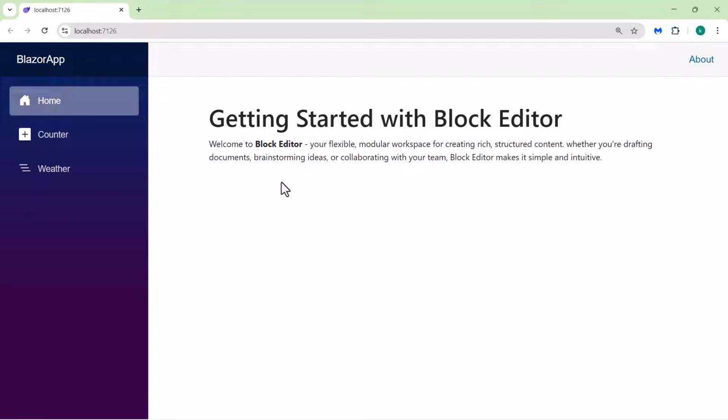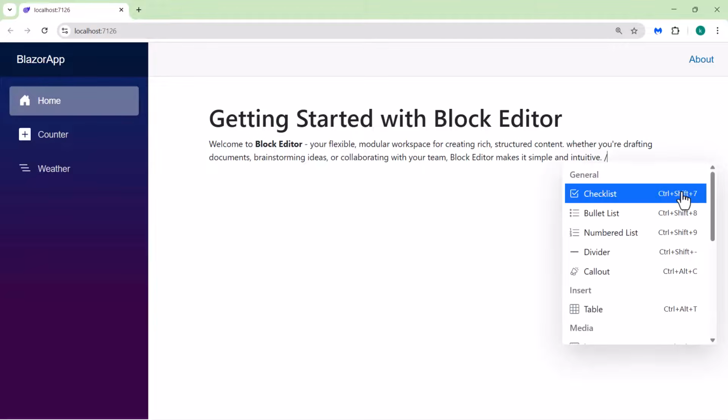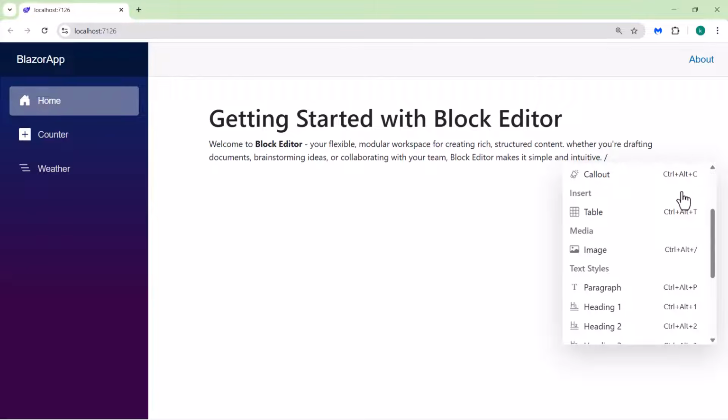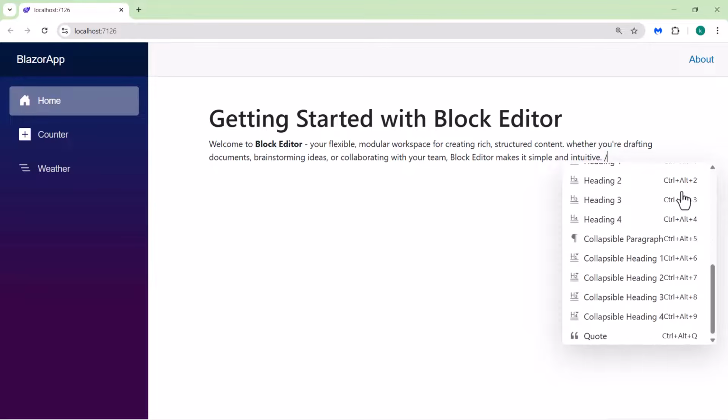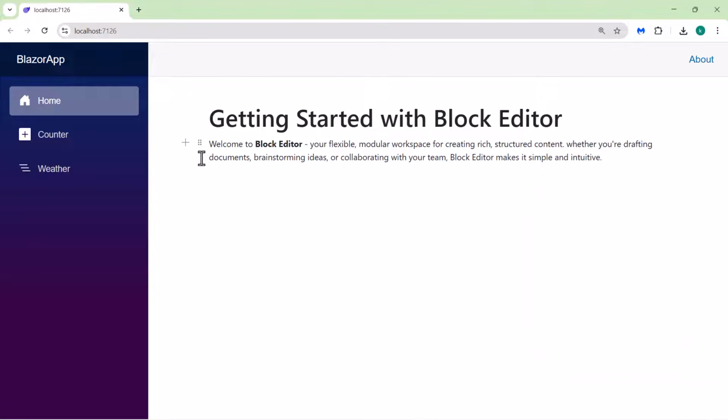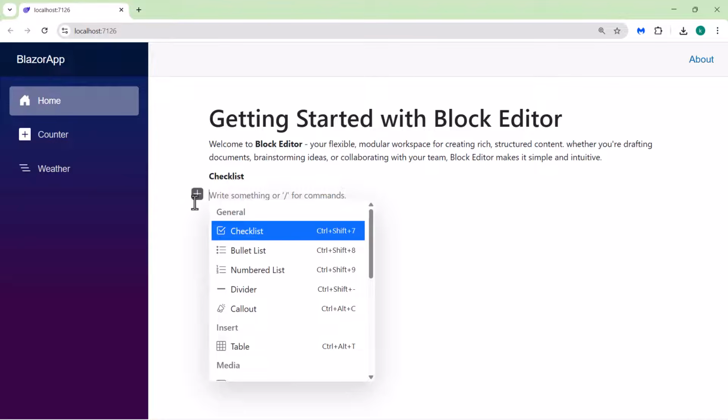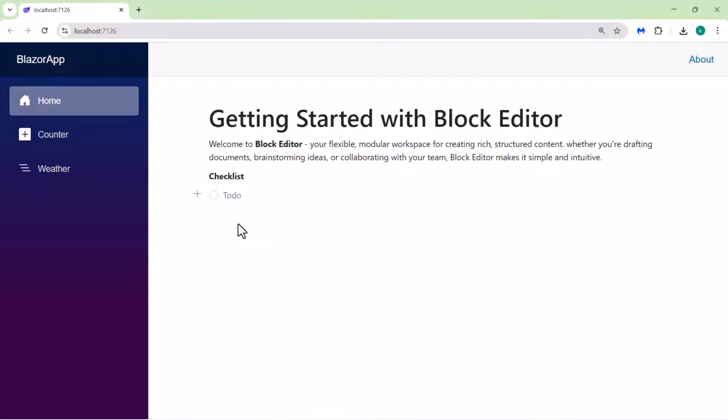You can use the / command menu by typing the / key. This opens a menu with a set of predefined commands for all block types. First, I will insert a checklist block. I select checklist from the / command menu and add an item labeled to do. This creates an interactive checkbox that I can use for tasks or notes.